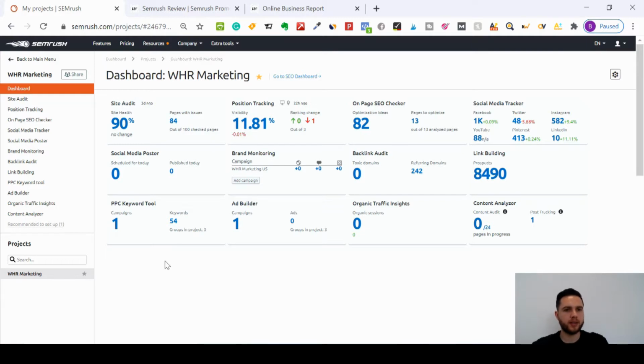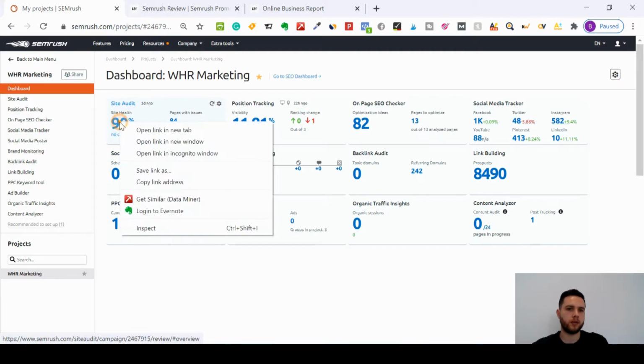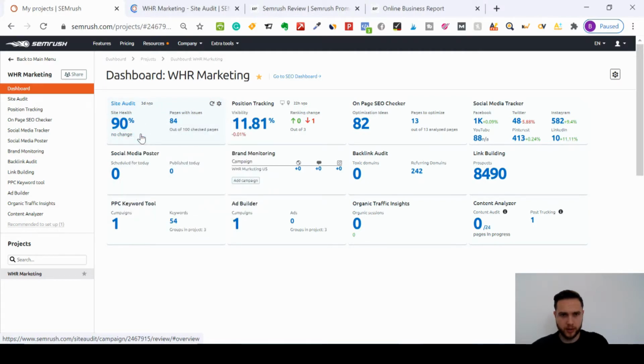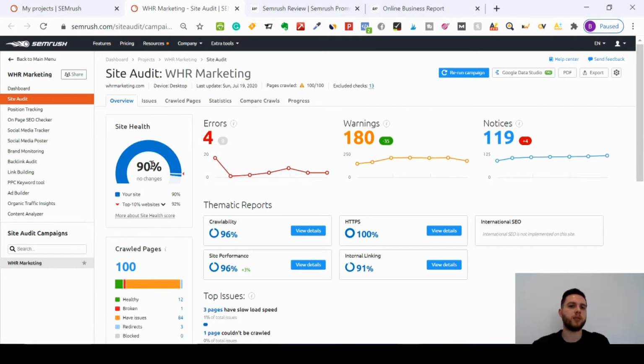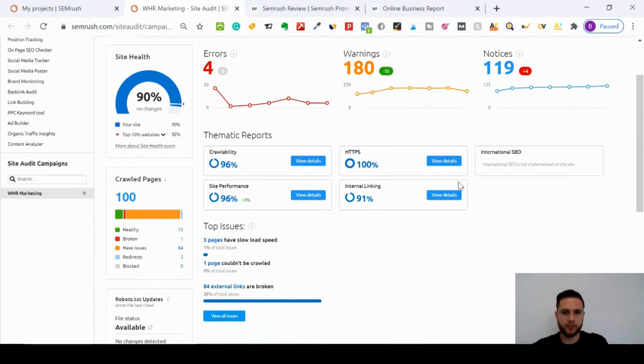So this is the Semrush Project dashboard. First of all, we've got the site audit. If I open that up, this refreshes every few days. My site at the moment is at 90% health. 4 errors have popped up, 180 warnings and 119 notices. I've got 96% for crawlability, 96% site performance, which has gone up over the last few days, 100% for HTTPS, and 91% internal links.